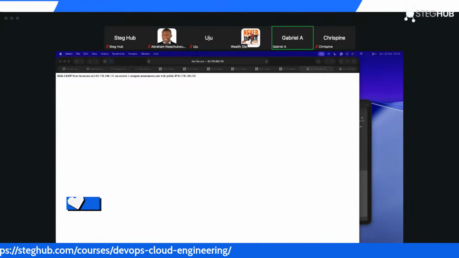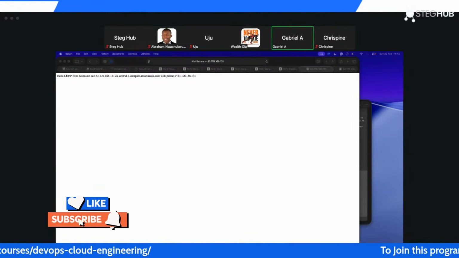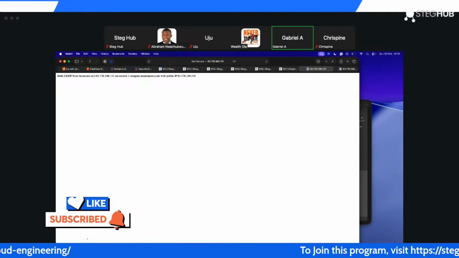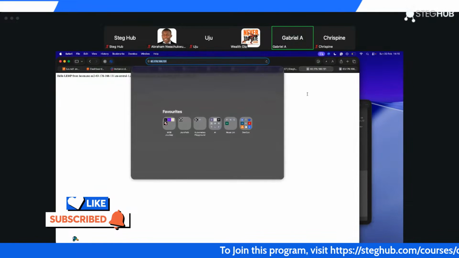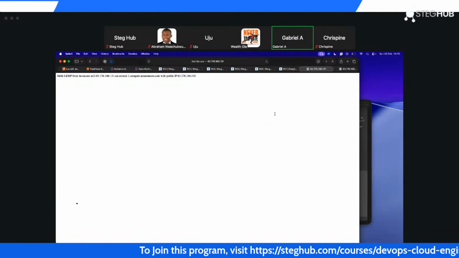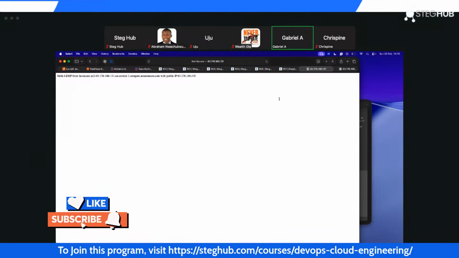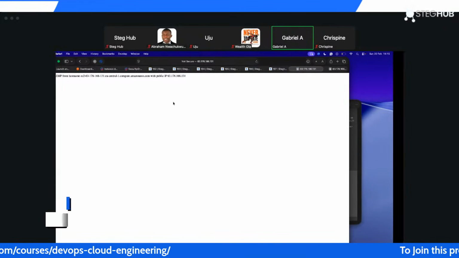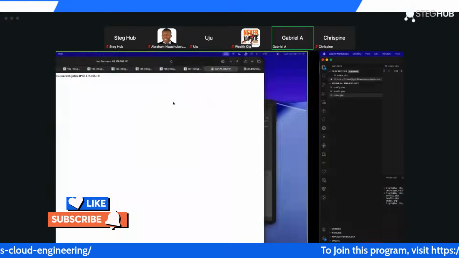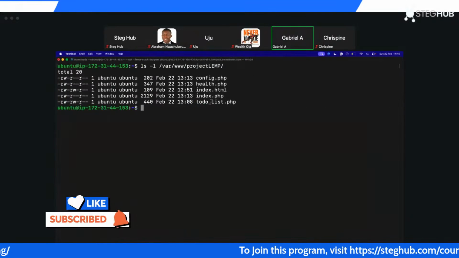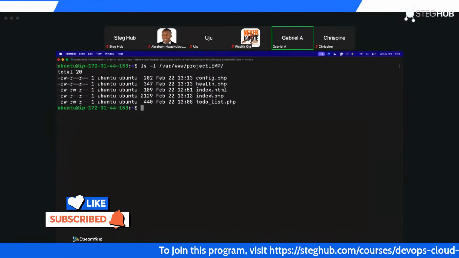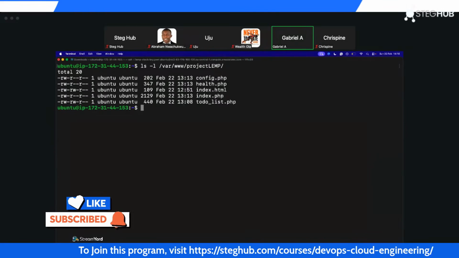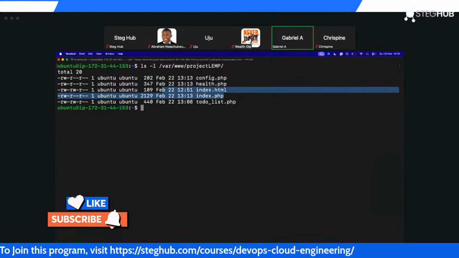Yes, so I'm asking, if I do a refresh now, we are currently on the root path of our IP address. What am I going to see? Am I going to see this current file or the new application that I just copied in? And note, we have the index.html and index.php files both in the same directory.